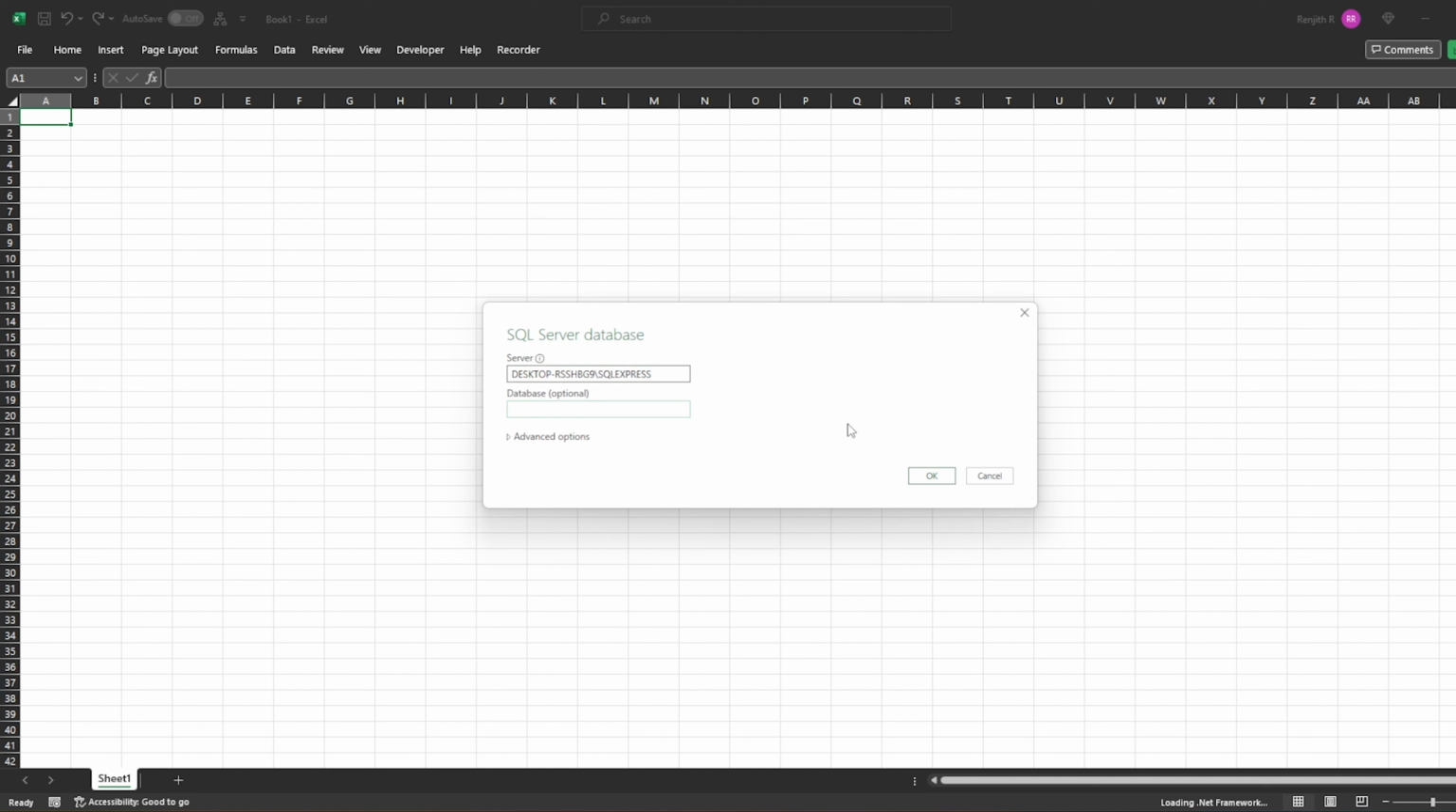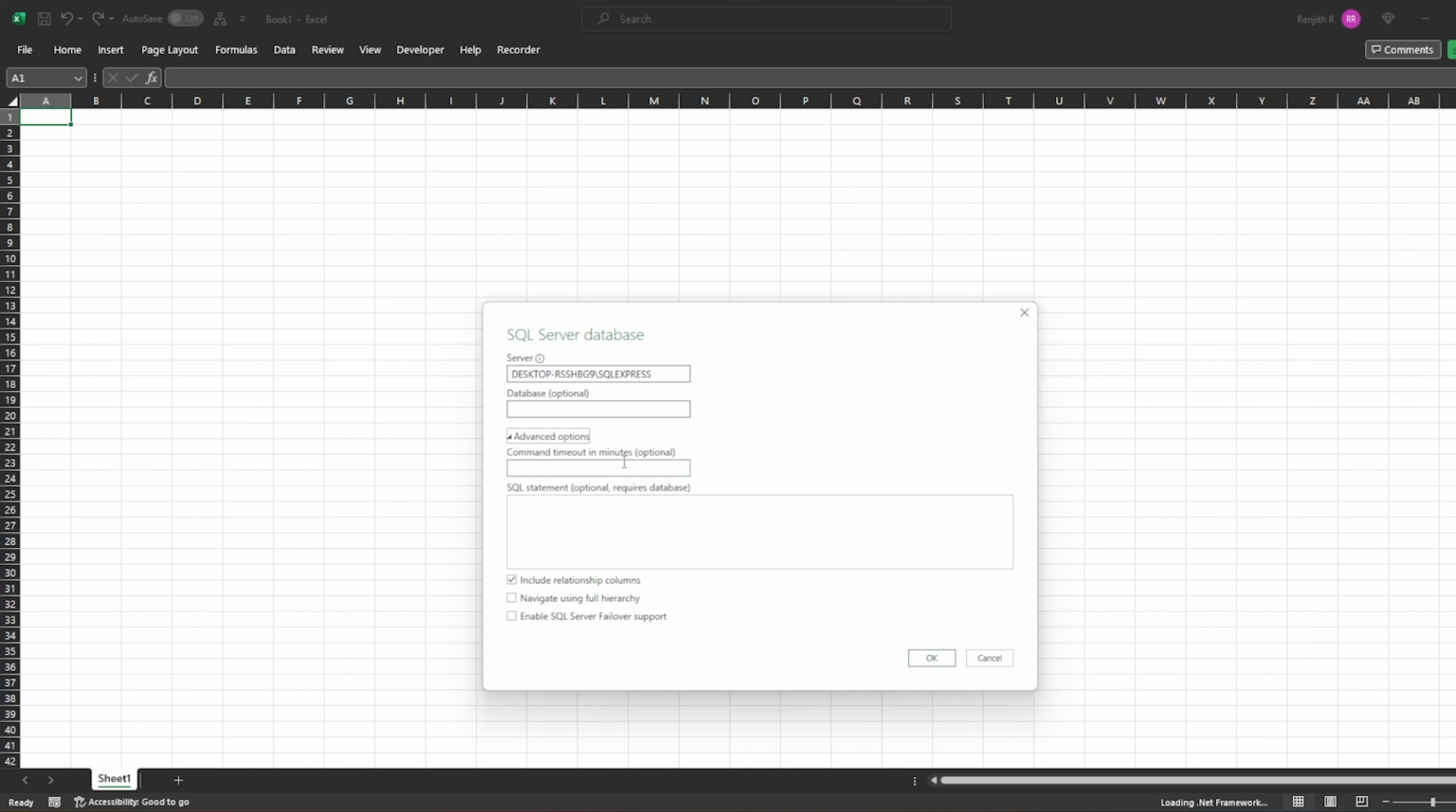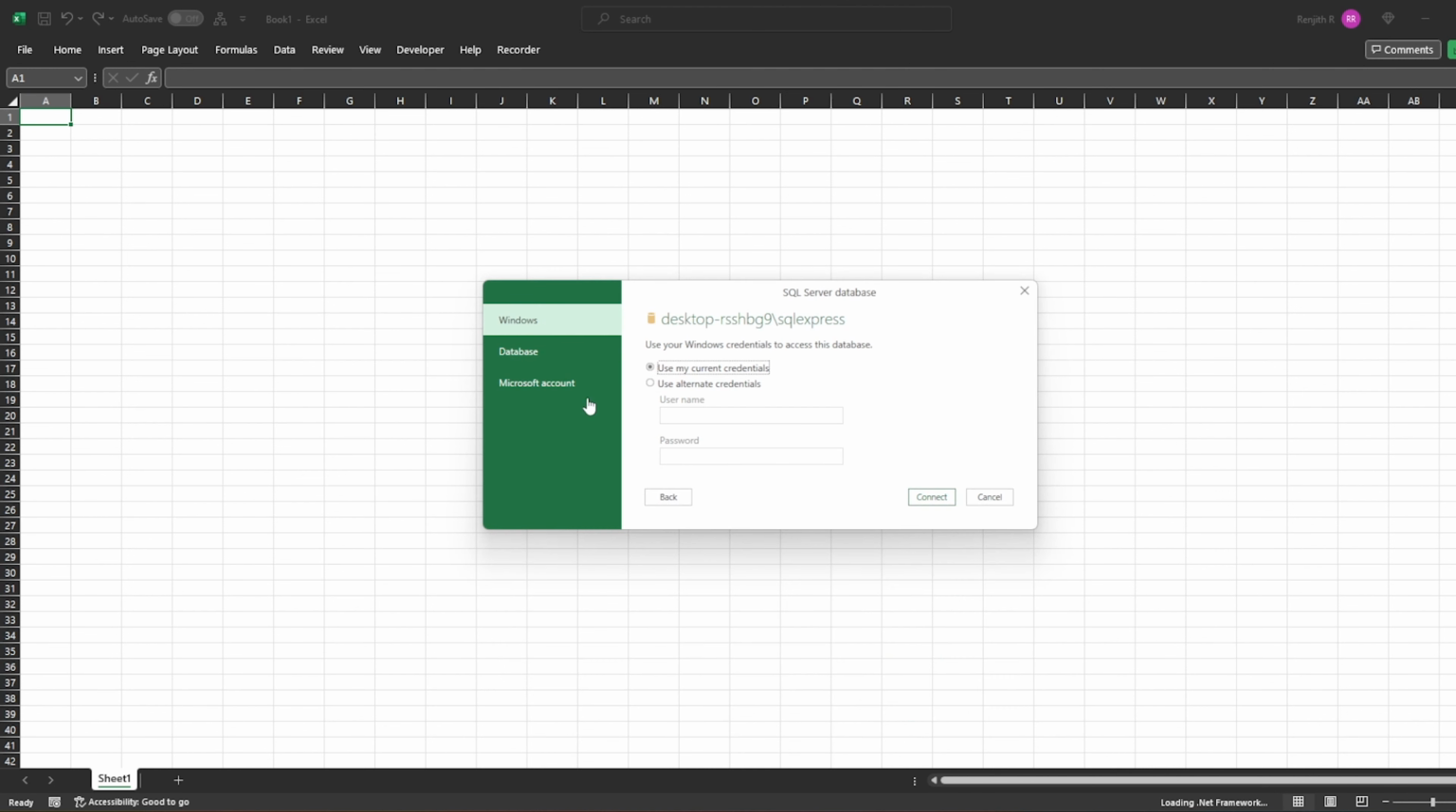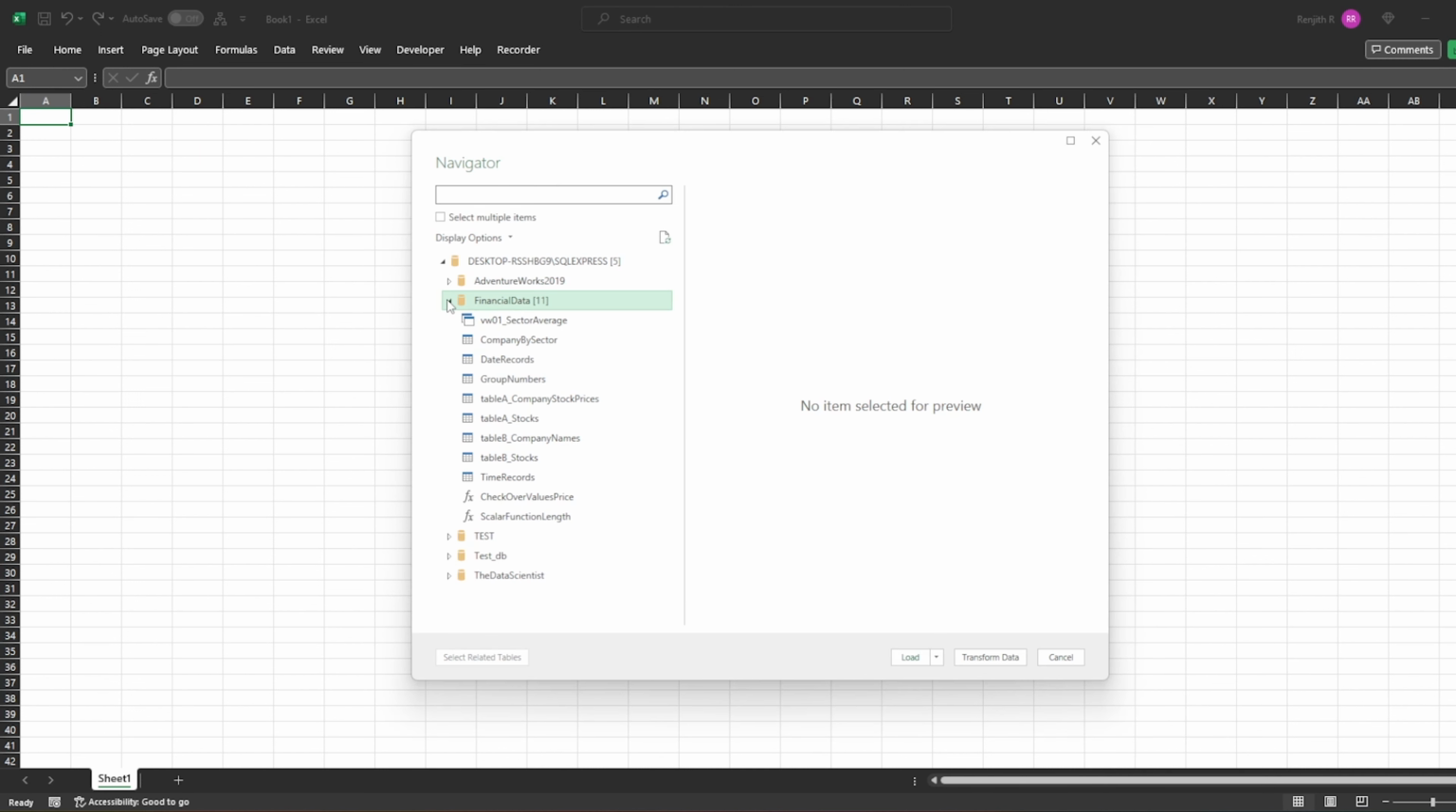Now, if you know the database name, like financial data, you can select that, or if not, you can simply ignore this. There are also more options. Basically, you can write a SQL query over here directly, but we'll not do that. We'll click on OK. The username and password it will not ask, because you have Windows authentication done on this server, so it will just go directly to the database list, right? So let's do that: use my current credentials, connect, and then financial data.